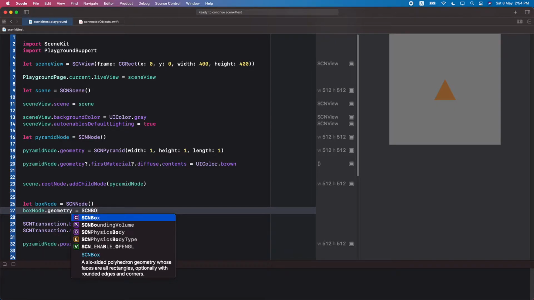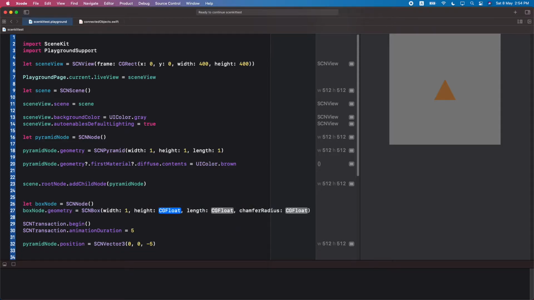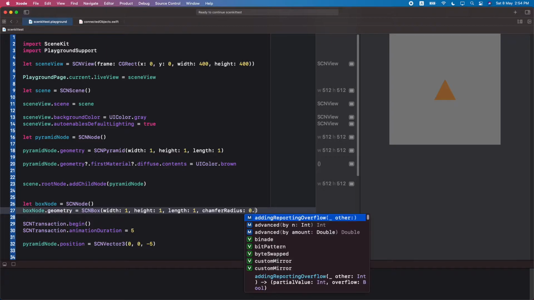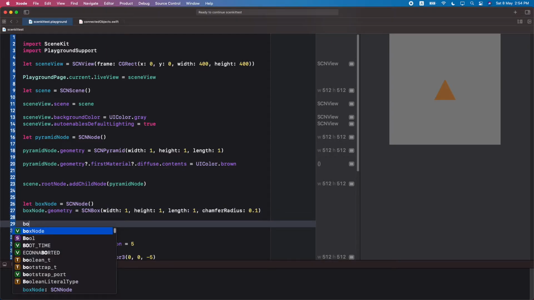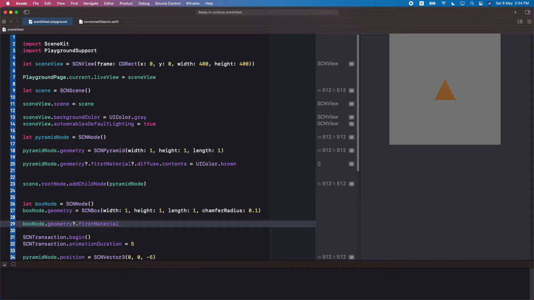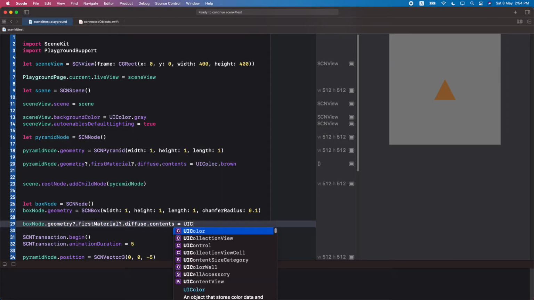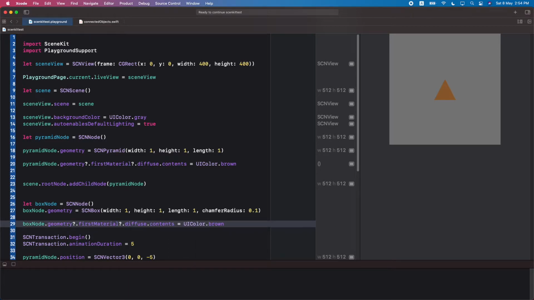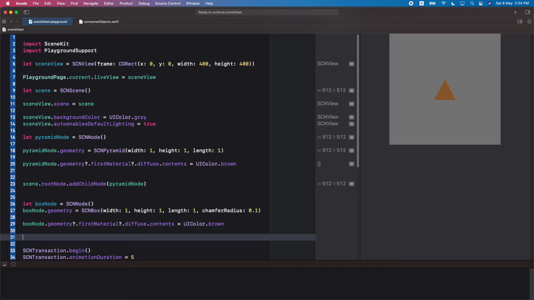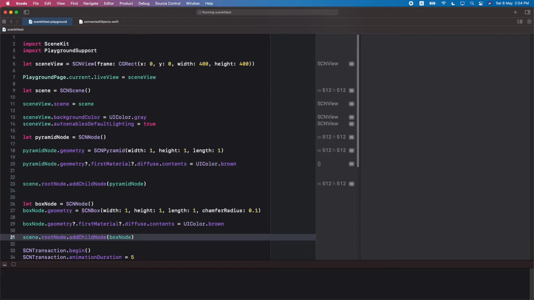Geometry is equal to SCNBox, and we have already gone through what height, length, width, and chamfer mean. So let us have the same thing, and let us give our box node some material property. It's called first material, and then we will have the diffuse contents, and then UIColor dot brown. Let that also be brown. Okay, so to add this node we can do the same thing here. Instead of the pyramid node, we will add the box node. Let us see how that looks.